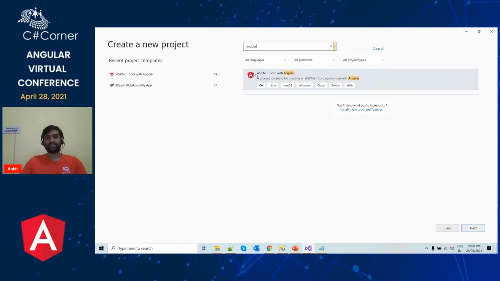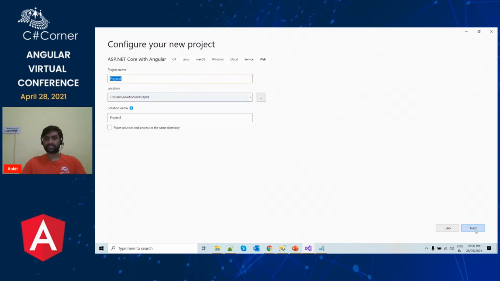Now in the template, you can see that it is written ASP.NET Core with Angular. This template will come automatically to your Visual Studio when you select the ASP.NET web development workload while installing. Select this, click on next. After that, you have to put the name. I will put the name as ng core demo, and then click on next.